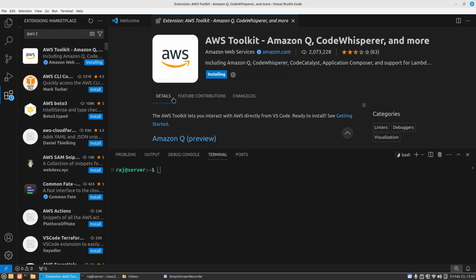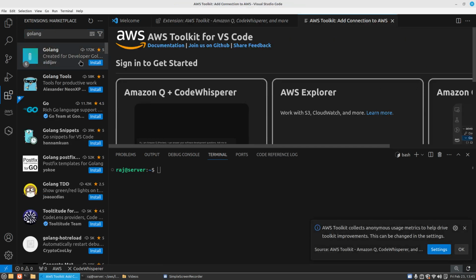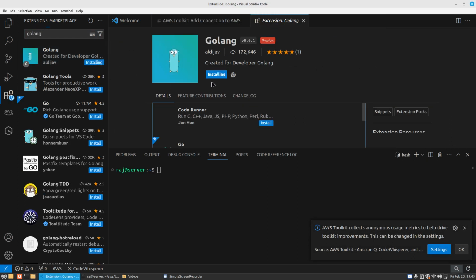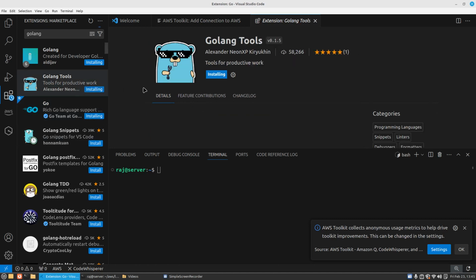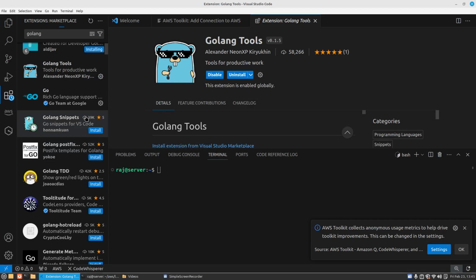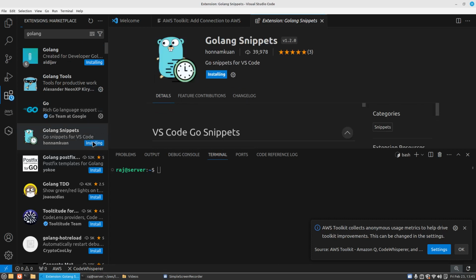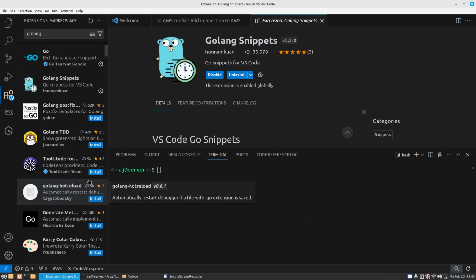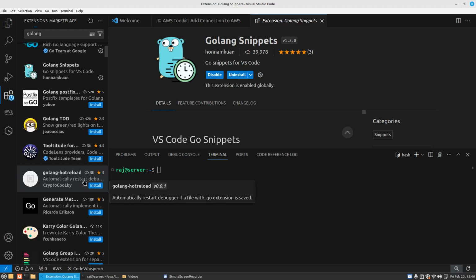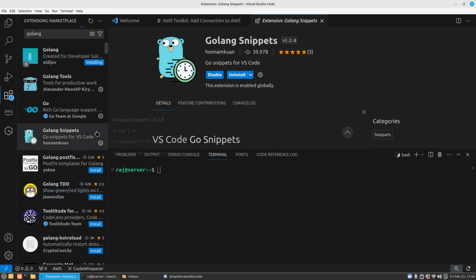After that, you also want some Golang plugins. You can search for Golang, and then install the Golang packages here, and the snippets. We may not need many of these plugins, but I just wanted to get them out of the way so that if at all we need them in the future, they're there for us.